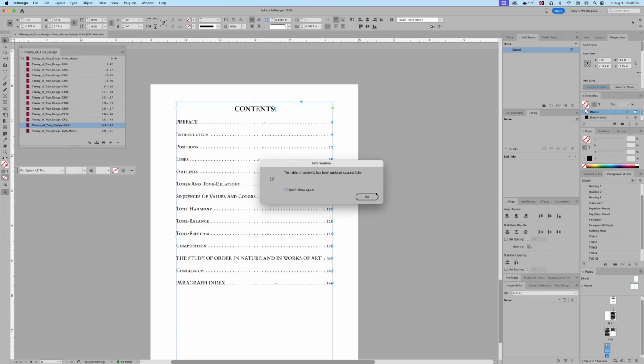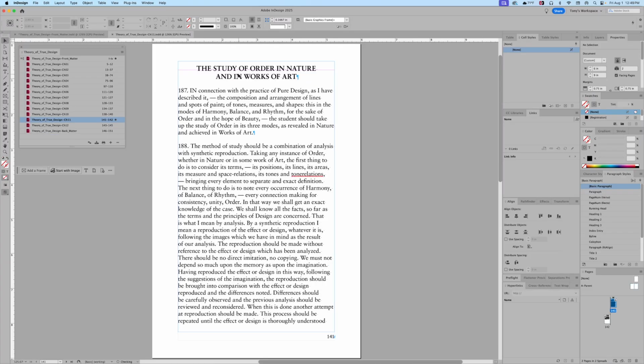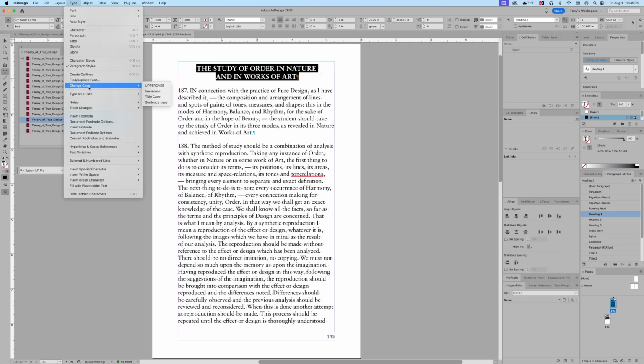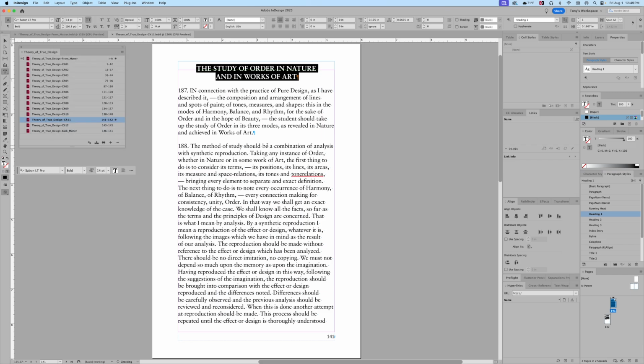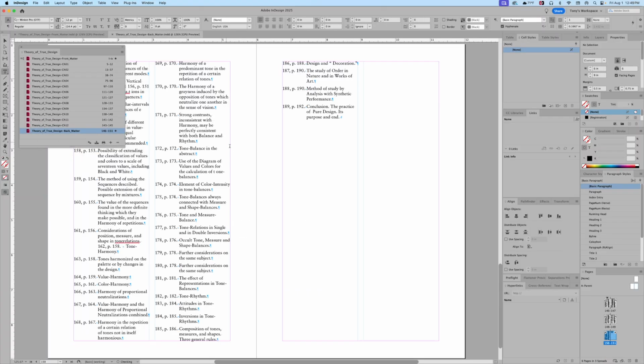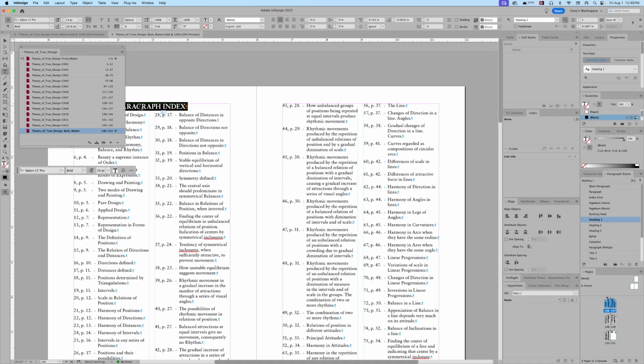Now once it's updated, we've still got study of order. Which one was that? Study of order. Type, change case. Save and close. Update table of contents. There we go. Oh, paragraph index isn't done. Oh, because that was in the back matter and I forgot it.